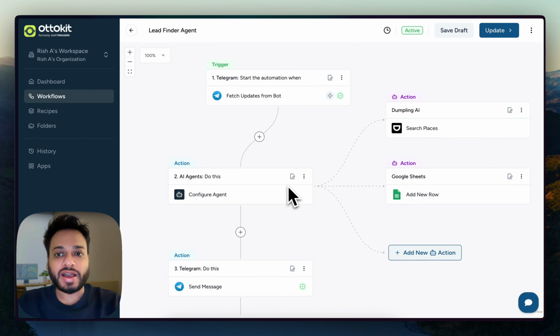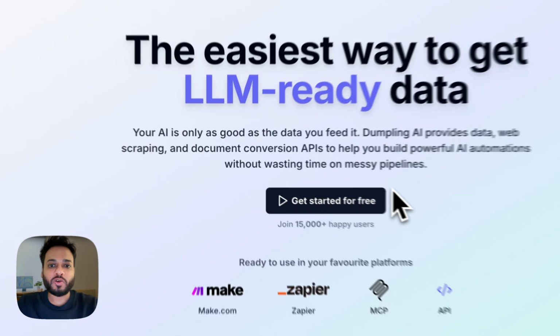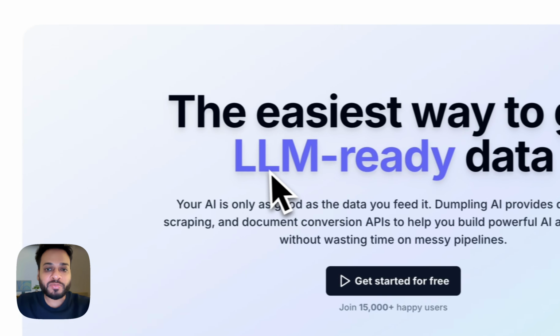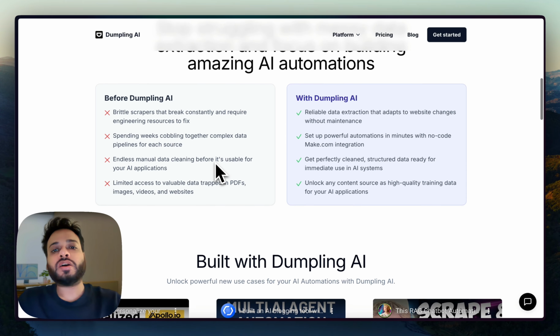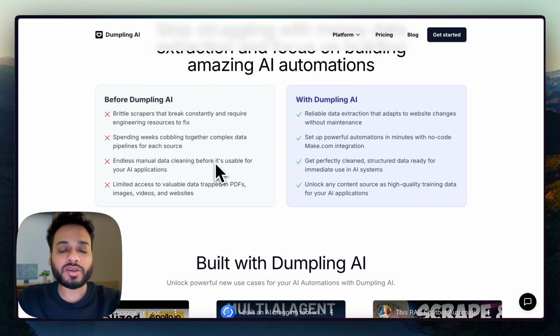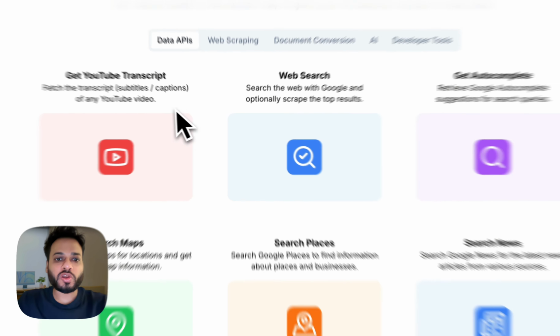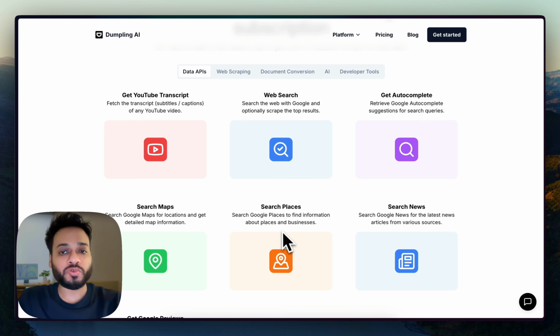Now we have to add the actions that this agent is going to take. And the first and the most important action that this agent will take is to search and scrape Google Maps. Now for that, I will use something called Dumpling AI, which is the easiest way to get LLM query data. And they have, in my opinion, the best scraping bots for whatever we require. So we have all of these agents and bots that we can use, which are already made by Dumpling AI, and we can just use their API without the need of reinventing the wheel, which is exactly what we want.